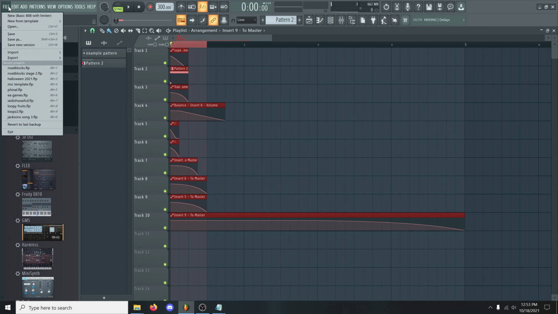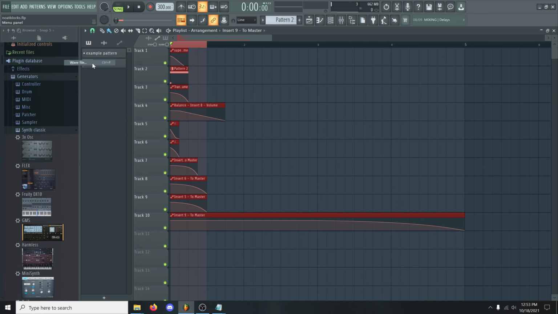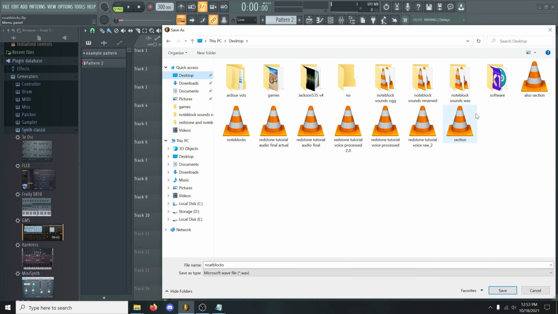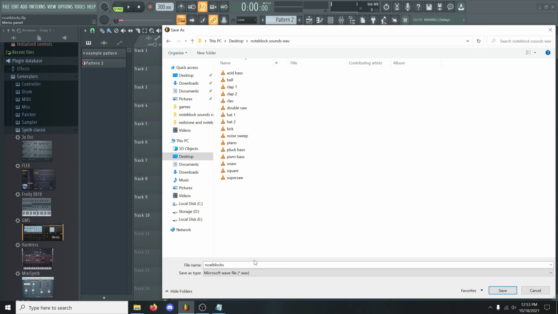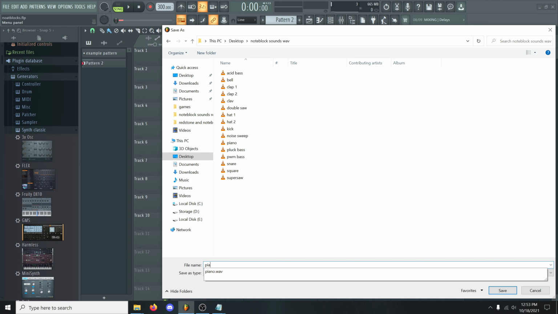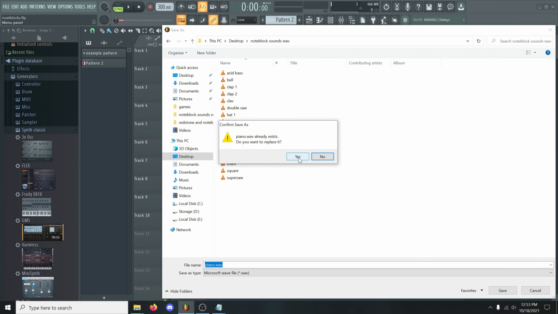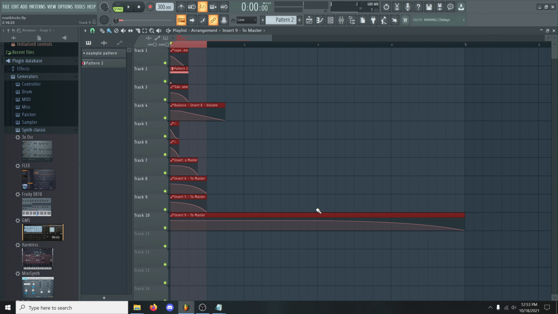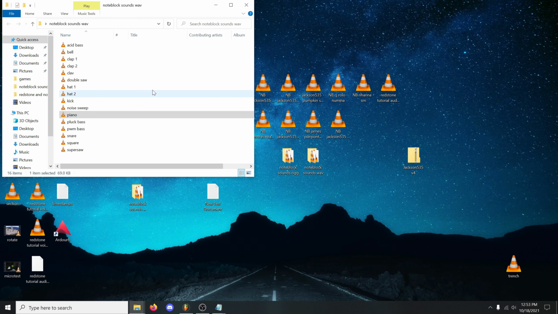Then we're going to go to File, Export, Wave File, because we're not done yet. We're going to save it to somewhere like here. Alright, so I'll name this piano. And I already did this, but I'll overwrite it. Yes. Just like that. And it just exported that section. We can then go into our folder and verify that it made it work.